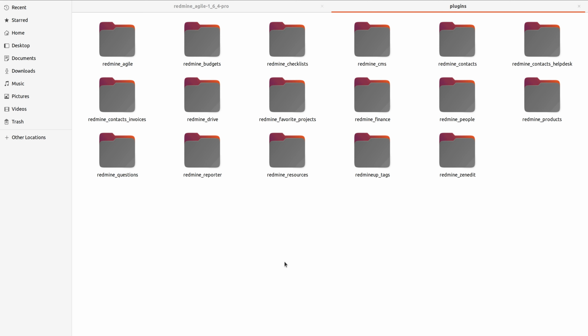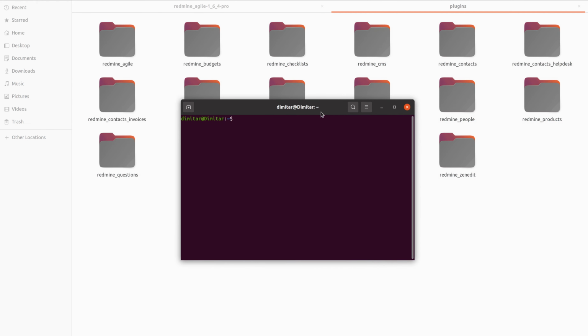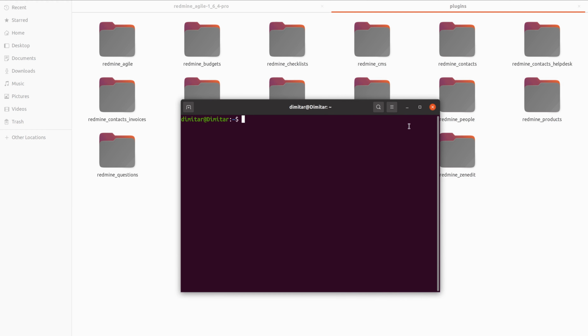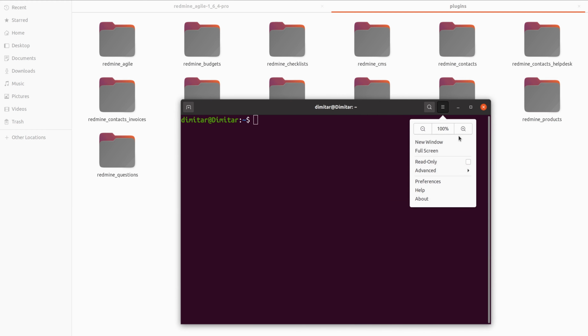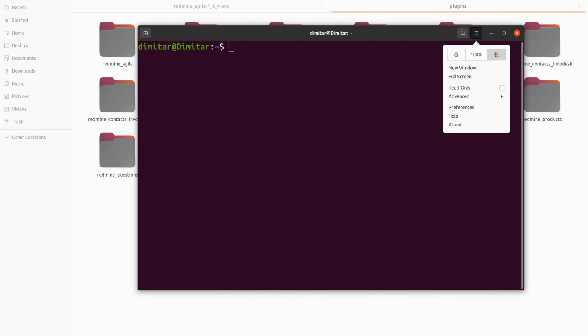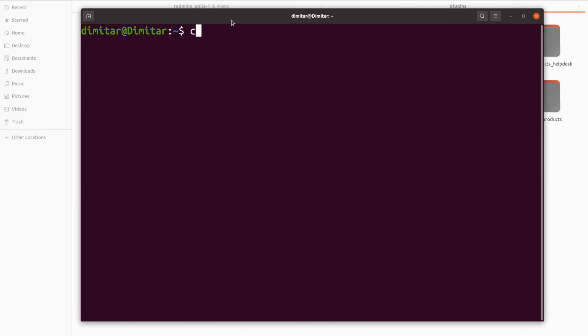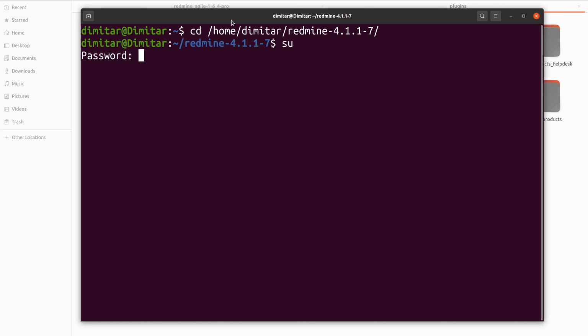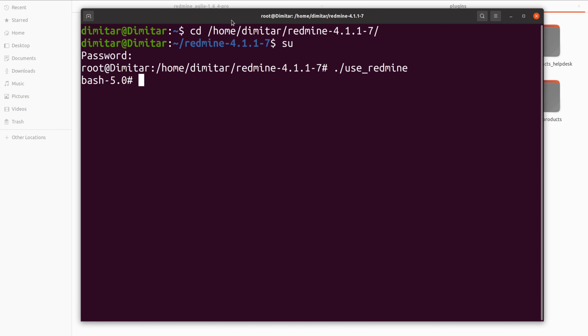Alright, so the next step is that you have to open your command line, and I'm going to make it bigger for you so you can see it better. Okay, so you change your directory to your core Redmine folder and then execute the use_redmine file. It is a very important step. It is done with a ./use_redmine. So now you are in your Redmine environment.